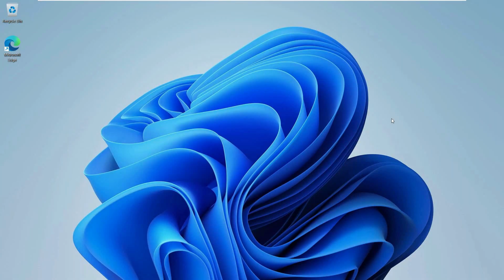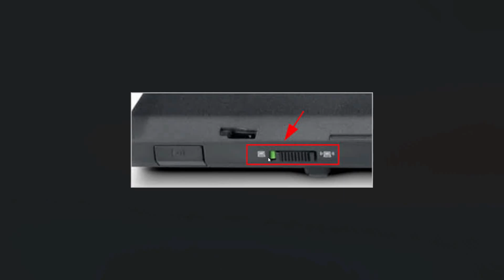So method one is to find the Wi-Fi switch on your laptop. It can be a little switch like this one. Make sure it is turned to the on position. You will see a Wi-Fi image next to it, so make sure it is toggled to that position. Just slide it back to the position where it shows the Wi-Fi.